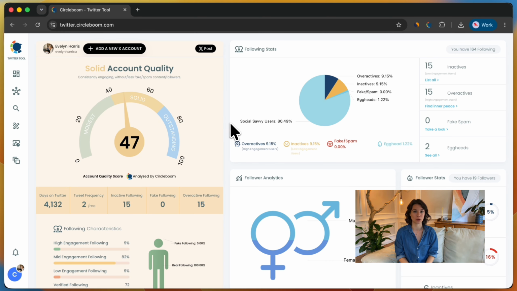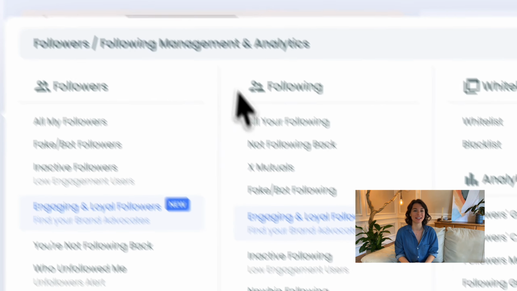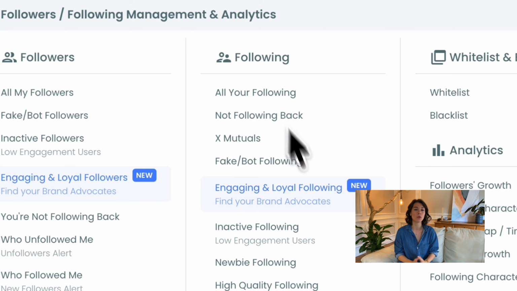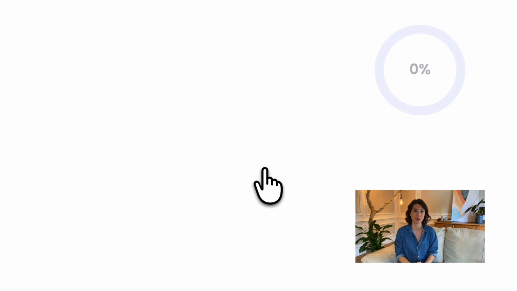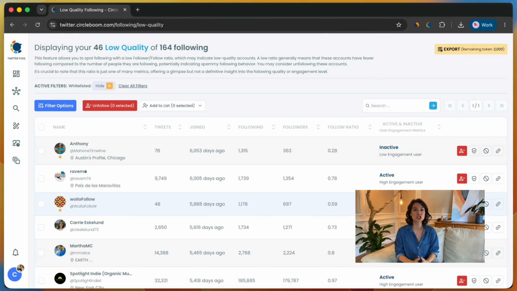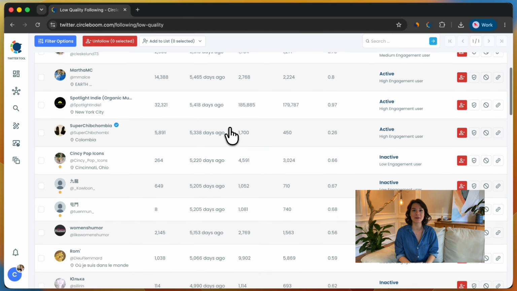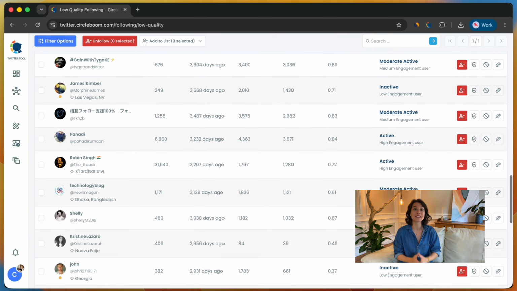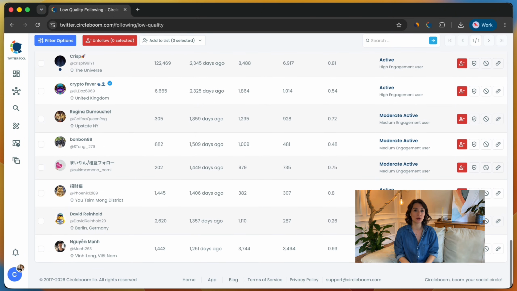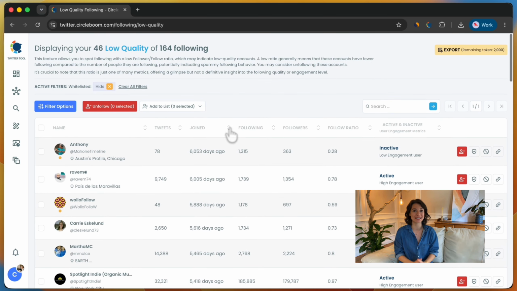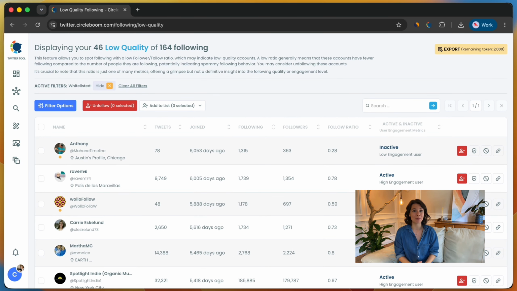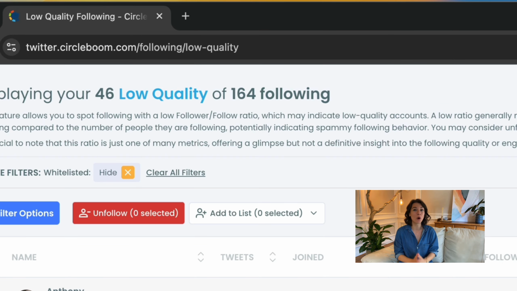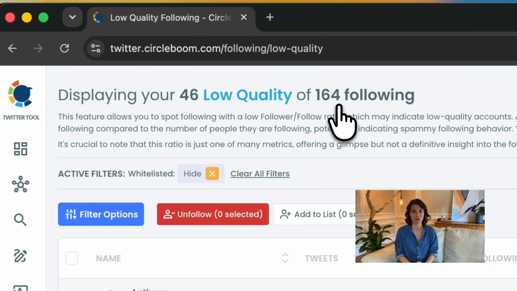First, open Circleboom. Click the following icon in the sidebar and select low quality following from the list. Then Circleboom shows you every account it's flagged as low quality based on a weak follower to following ratio and other credibility signals. In this account, that's 46 out of 164 total following.